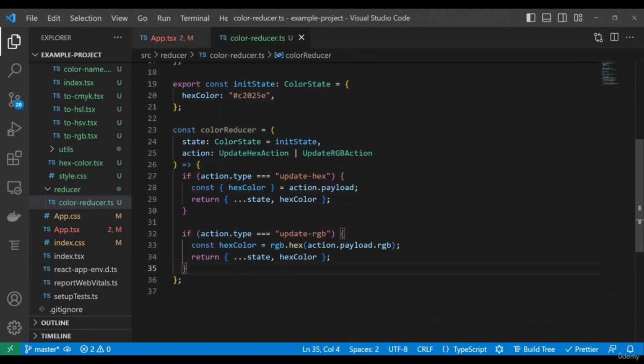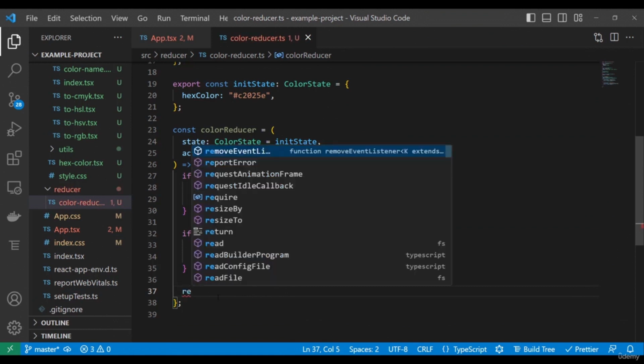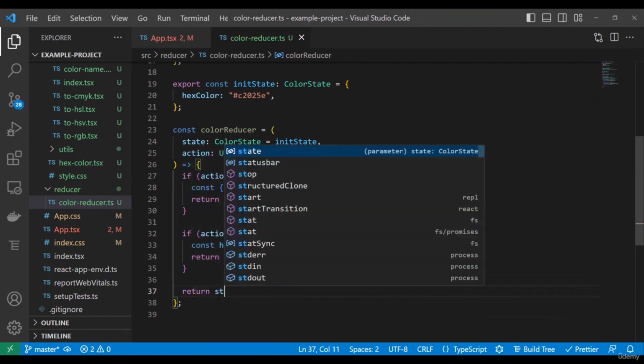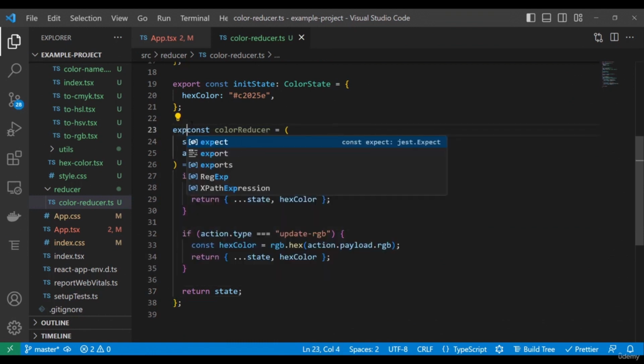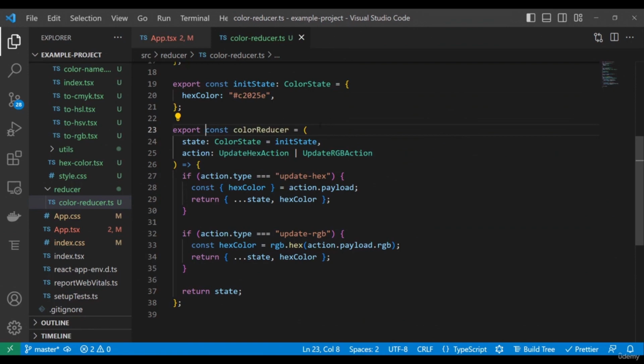Okay, so simply we have two action types. One is going to receive the hex and return it, and the other one is going to receive the RGB code of that color, convert it to hex, and then return it using this action type. And as the default state, we had all the action type states, the cases are being checked, but just to make sure, we can finally say in here return state, like the default case in switch case. And before we start using this color reducer, of course, we need to export it from this file.